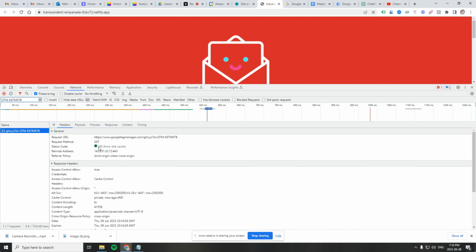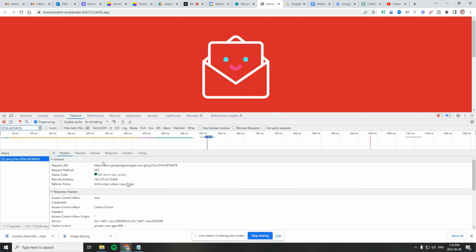You can see it's green because 200 means not only has this website sent a ping or a packet over to Google, but Google has responded back, and as a result, everything is okay. Perfect. So this is how you determine whether Google Tag Manager has been implemented correctly.